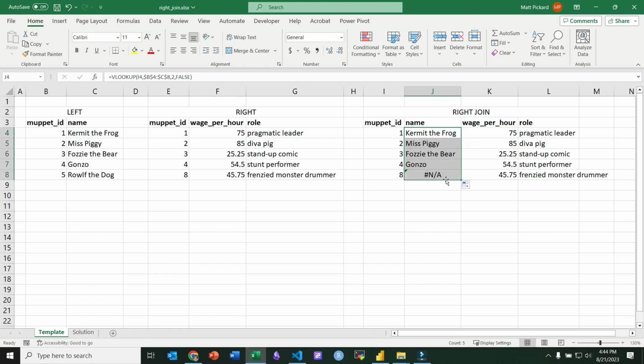And when we copy it down, notice that we get an error here in the last one. That's because Muppet ID 8 in the right table doesn't have a match in the left table. So that's our little hack to perform a right join in Excel.